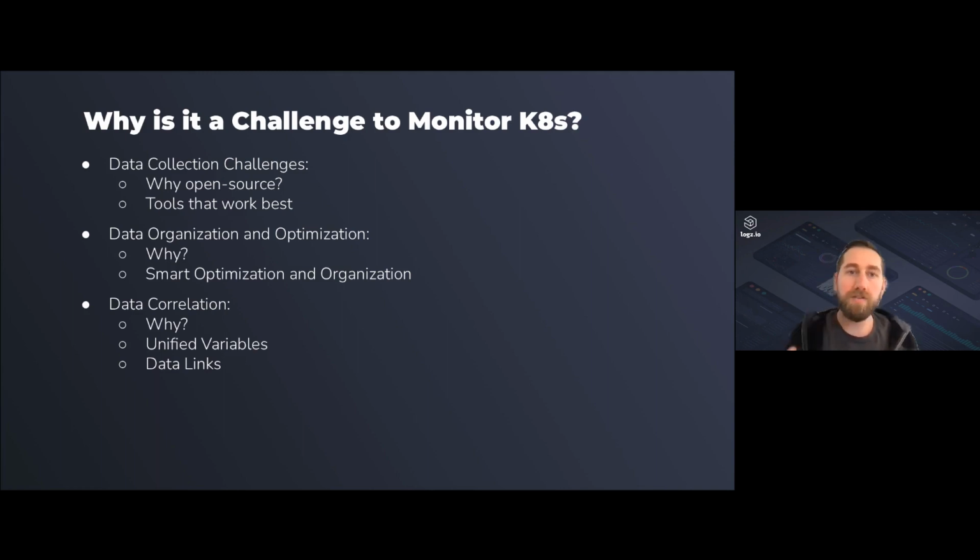So when it comes to data collection, we're going to be focusing a lot around open source and using open source tools to do this, because open source has so much more flexibility. I'll get into the nitty gritty there. But really, we want to use the right tools for the right environments in the right places. So we're going to talk a little bit about what we suggest and how we would do it, especially with our environments.